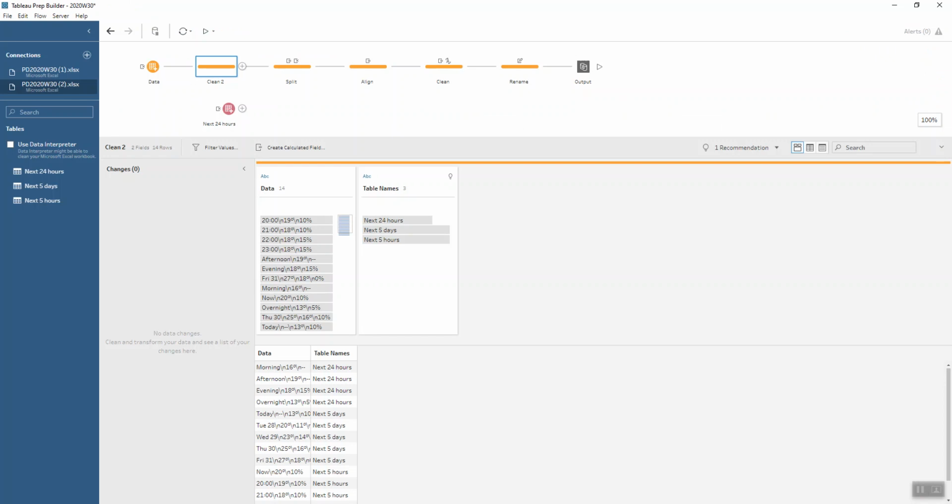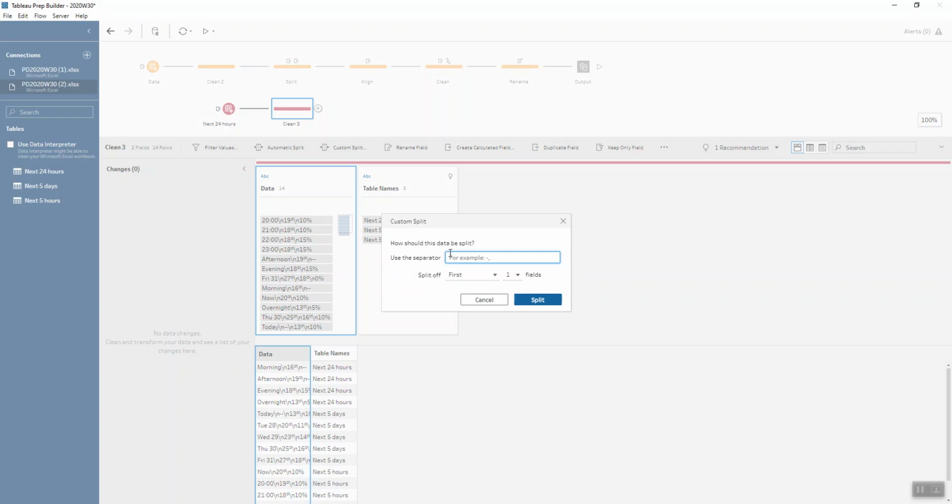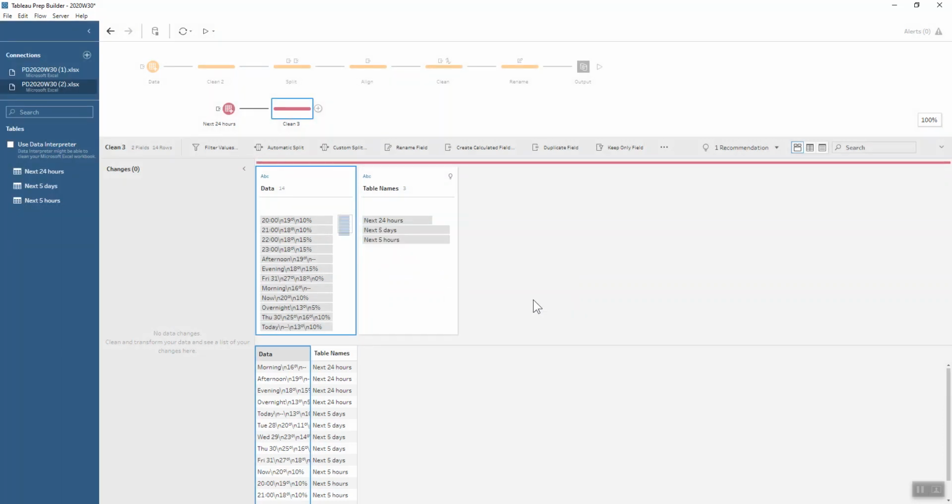You start thinking, okay, I could do, say, an automatic split, on the \. Let's just try that, for example, in our data set here. So if we try and split those values on a \, split off all of them, then we can see that nothing happens.